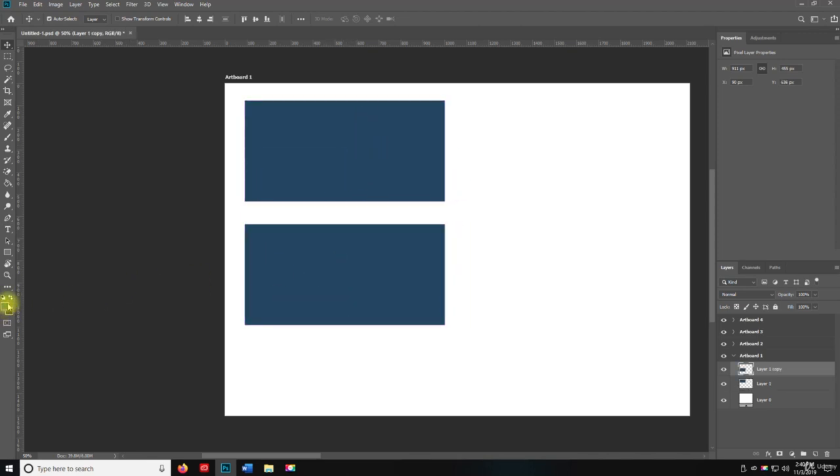I'm going to hold Alt and drag that down and line it up. And then I'm going to switch the colors here, so I'm going to flip this, or you can hit X to flip it, and then G for the paint bucket, and there you go. So now we have two different colors. So that's how you use the Rectangular Marquee Tool.